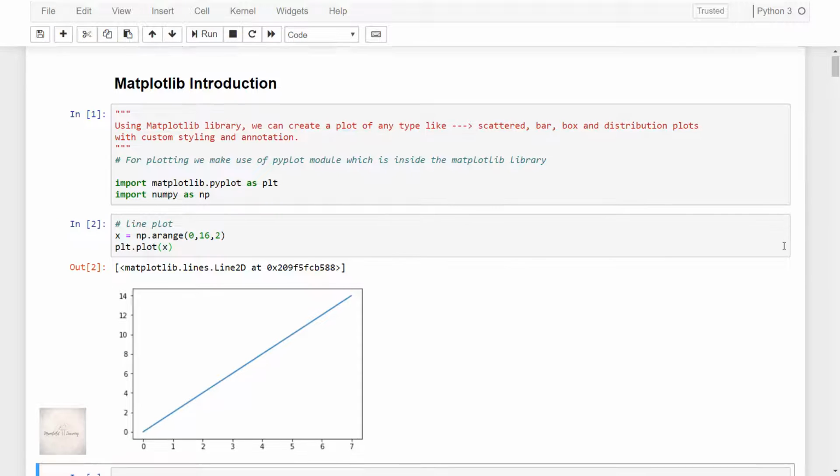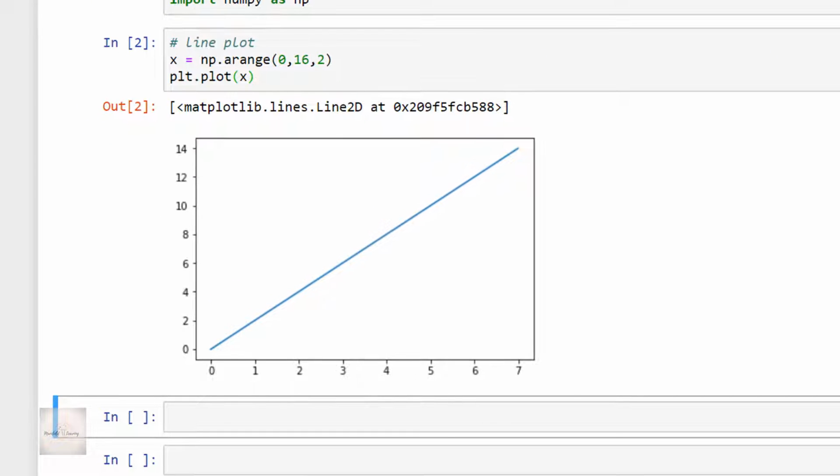Okay, we now have a line plot. To get this plot, we just specified the sequence inside the plt.plot method. That's it. As we know that array x has the values between 0 and 14, that is 0, 2, 4, 6 up to 14. Hence, if we observe the plot, the line starts at 0 and goes on till 14 along the y-axis. And we have a total of 8 points in x. Hence, the range of x is between 0 and 7.